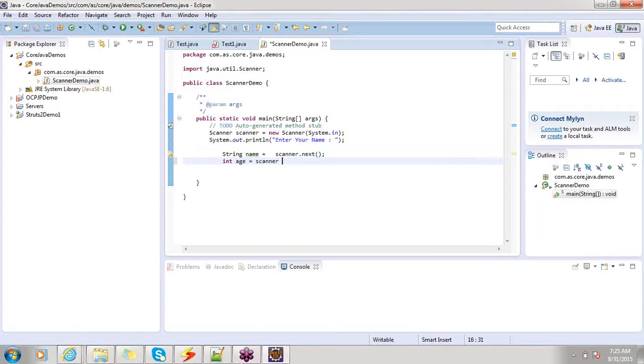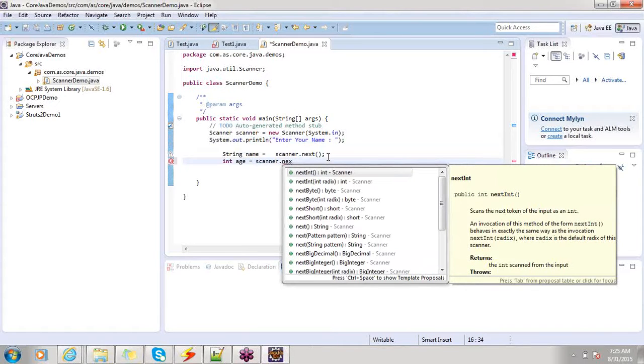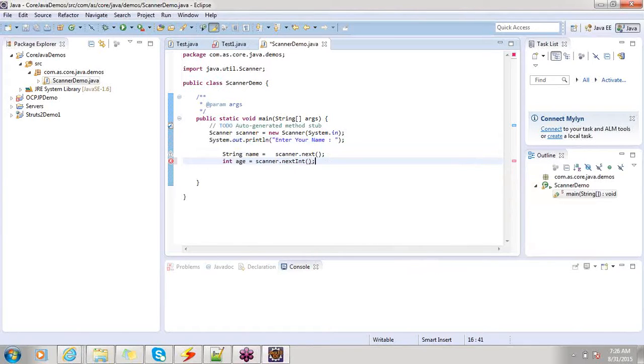int age equals to, I'm using scanner dot, you can see nextInt. So you can see over there, next methods: there are nextInt, nextByte. If you want to collect byte type of data, you can give nextByte. nextShort. Okay. So next, which we just used. Here I am using nextInt. Then let me display a message here, System.out.println, enter your age. So I get that age here.